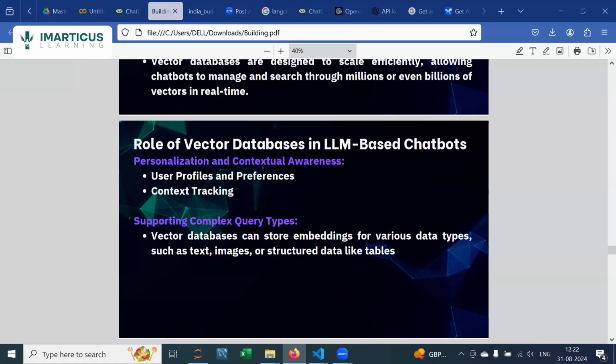So likewise, when we utilize vector databases in chatbots, they can store user interaction preferences and history as vectors. By comparing the current interaction vector with the stored vectors, the chatbot can generate personalized responses based on previous interactions, making the conversation more engaging. And it also keeps track of the context. All right. Besides storing the user profiles and preferences, it keeps track of the context, and thus it is able to retrieve contextually appropriate responses from the data stored in the vector database.